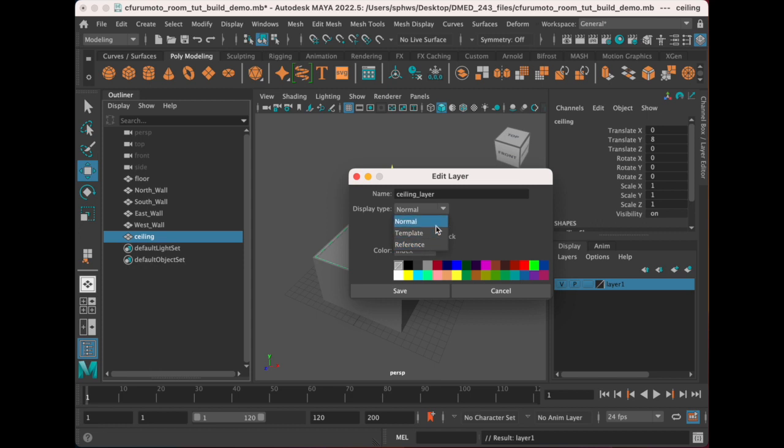So we do have template and reference. These are more for when you create something you really like the look of, but you don't want to accidentally mess with it. You would drop it into here, and you'll be able to see everything, you just won't be able to move it around. That does get helpful at a certain point.